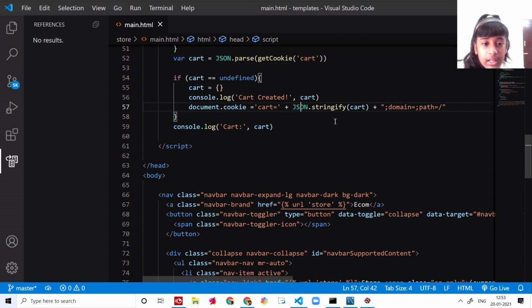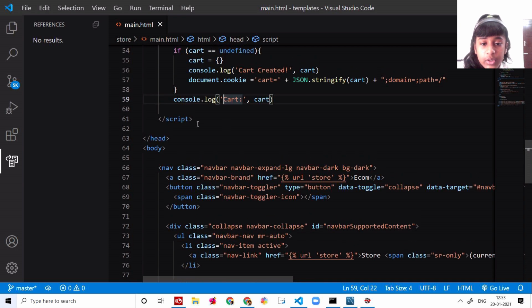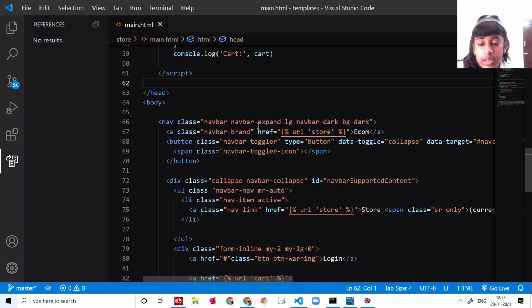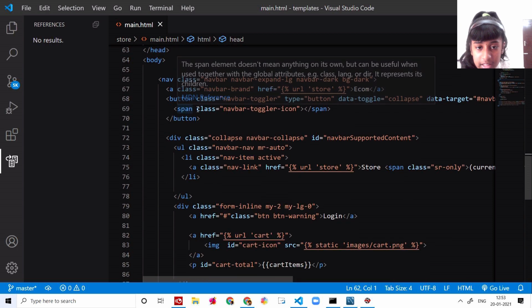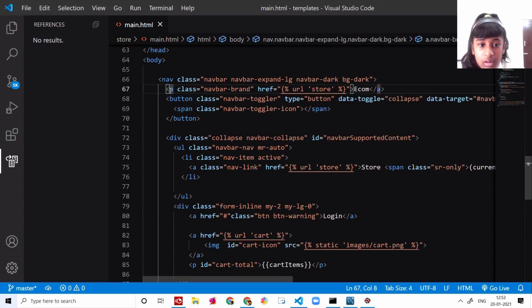I've created a link, an A tag, and class is equal to navbar-brand, href is going to be store, and here I'm going to set the text as ecom. And then I've created a button, and inside this button I've created a span. And then I've created a division. Inside this division I've created an unordered list, and inside this unordered list there should be a list item. So inside this list item, I've created another link that's going to be of the store.